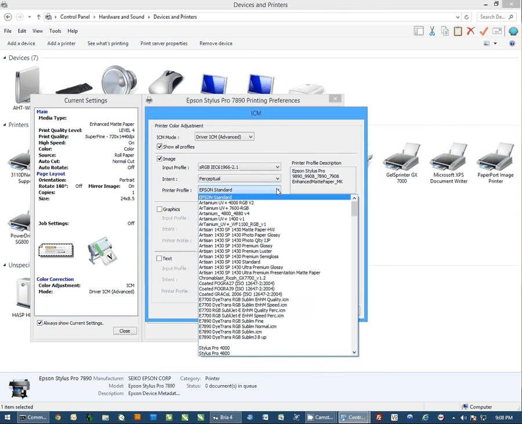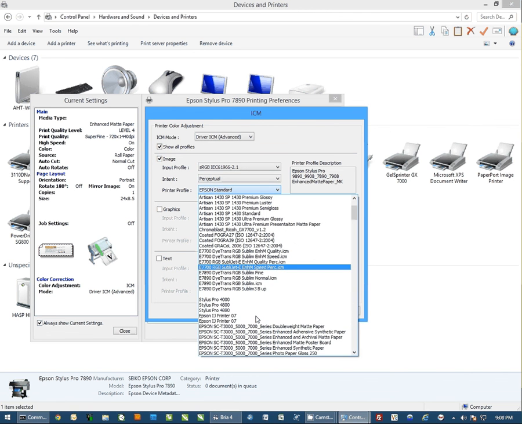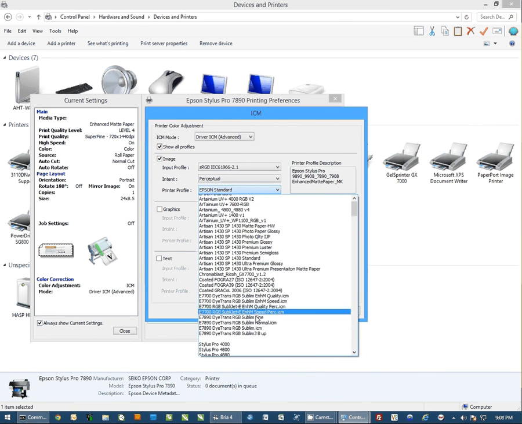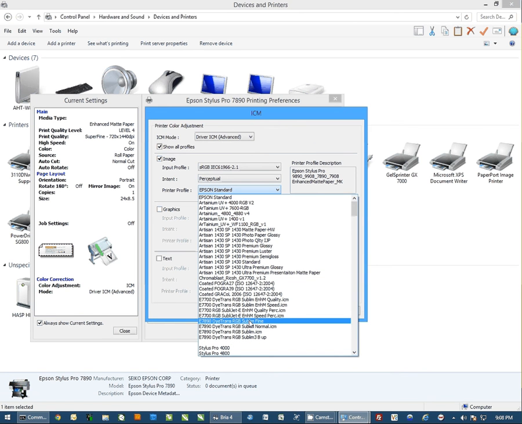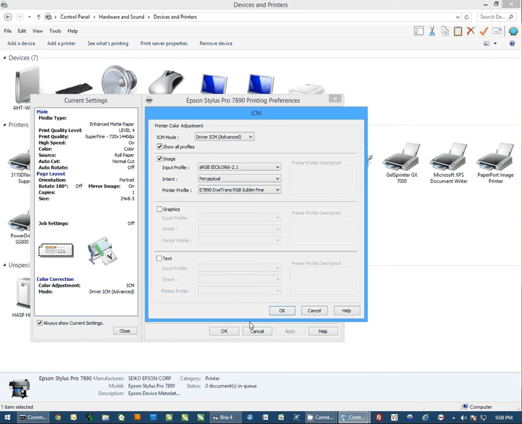I'm going to set the ICC profile. I'm going to click on the printer profile, and I'm going to select the E7890 IQ Pro Photo. I don't see it, so I'm going to just grab a 7890 ICC profile. You would select the profile that you have installed. And then we're going to go ahead and check all three boxes.